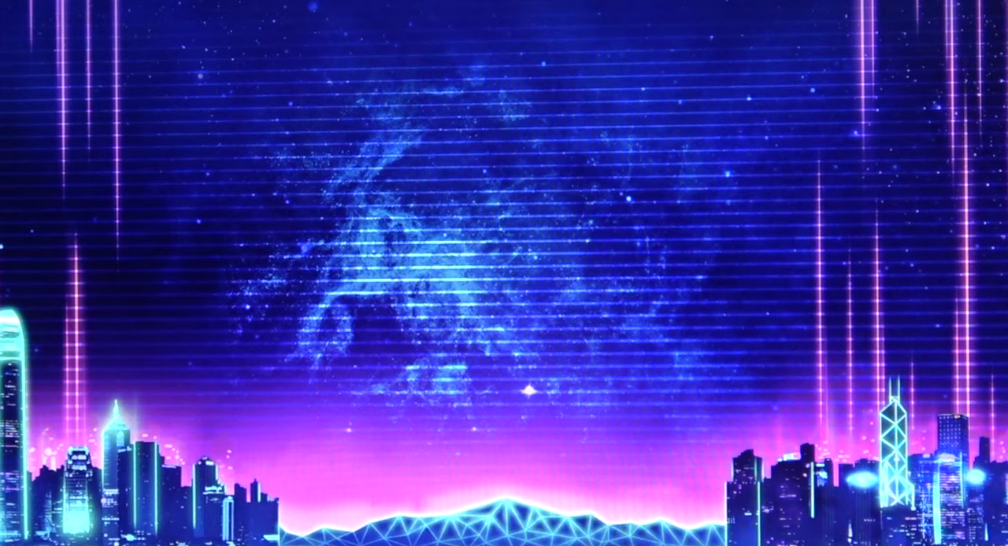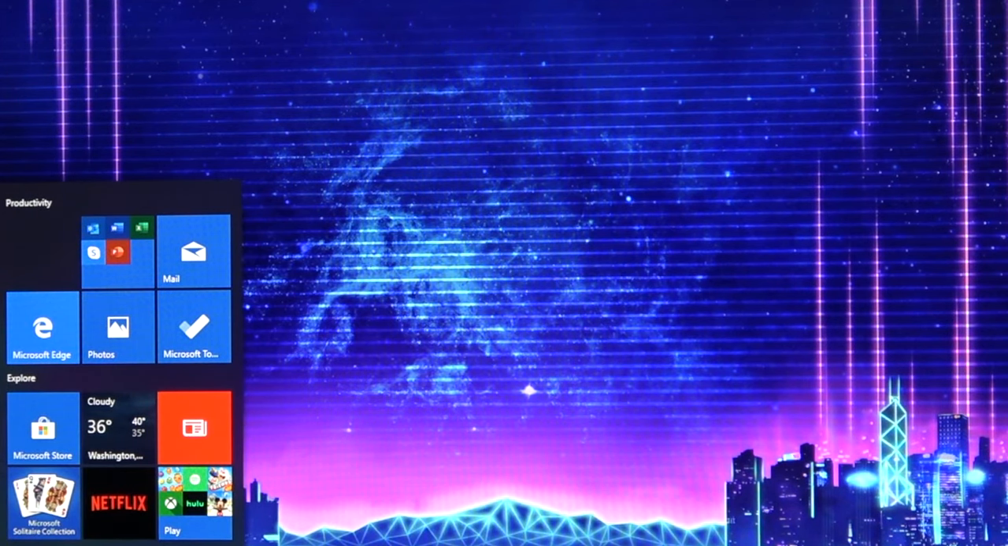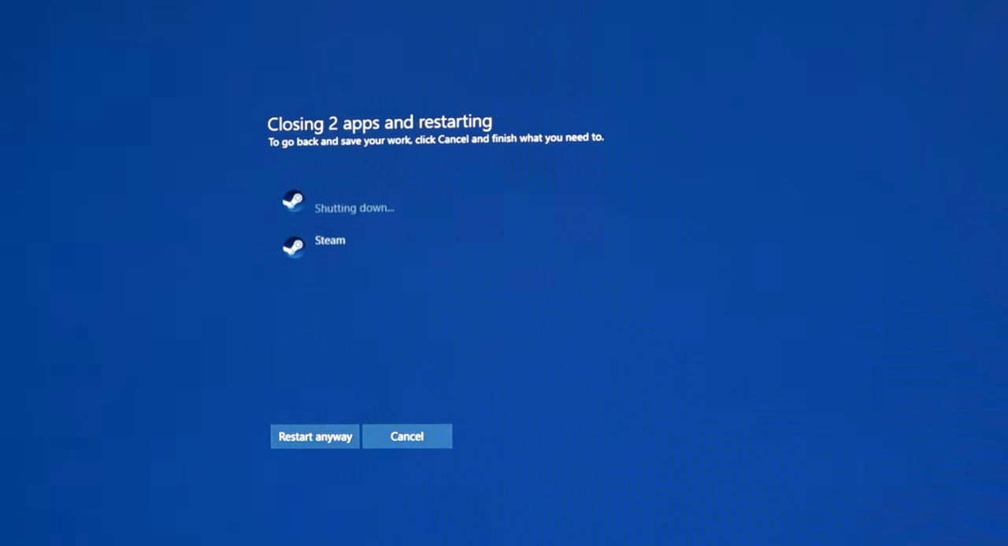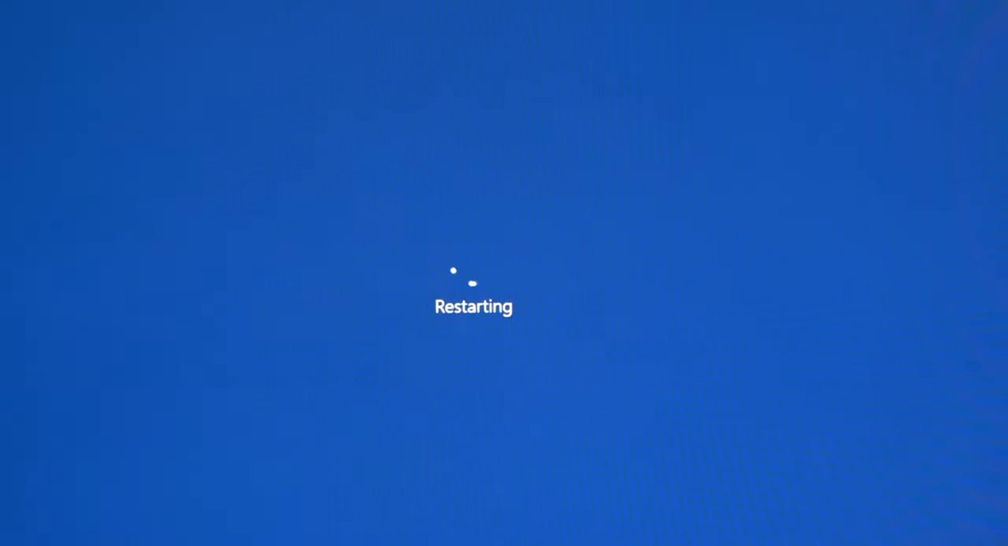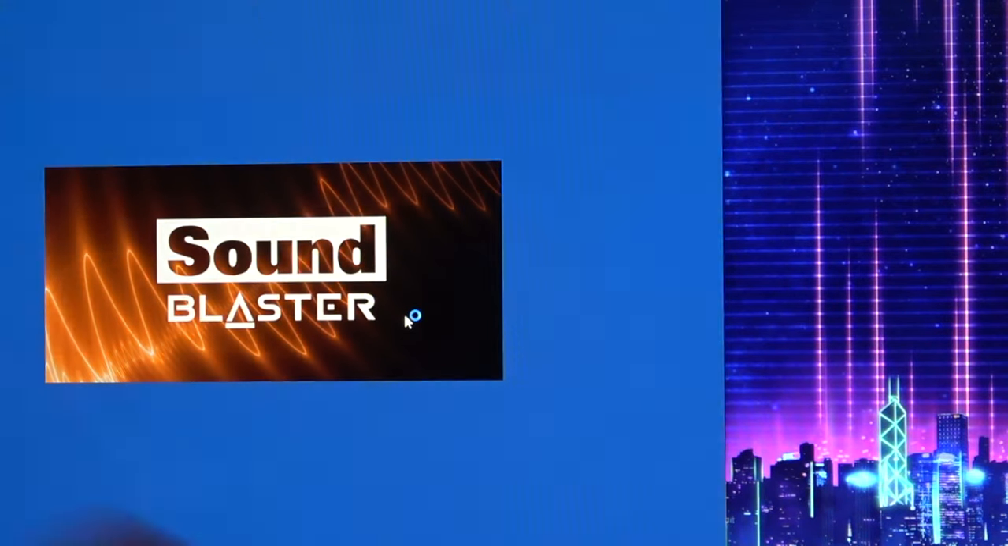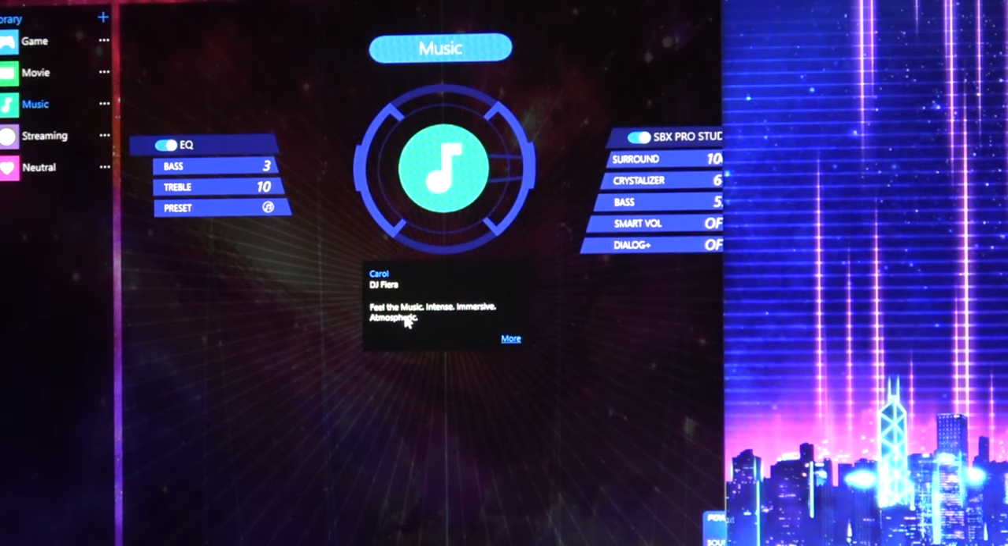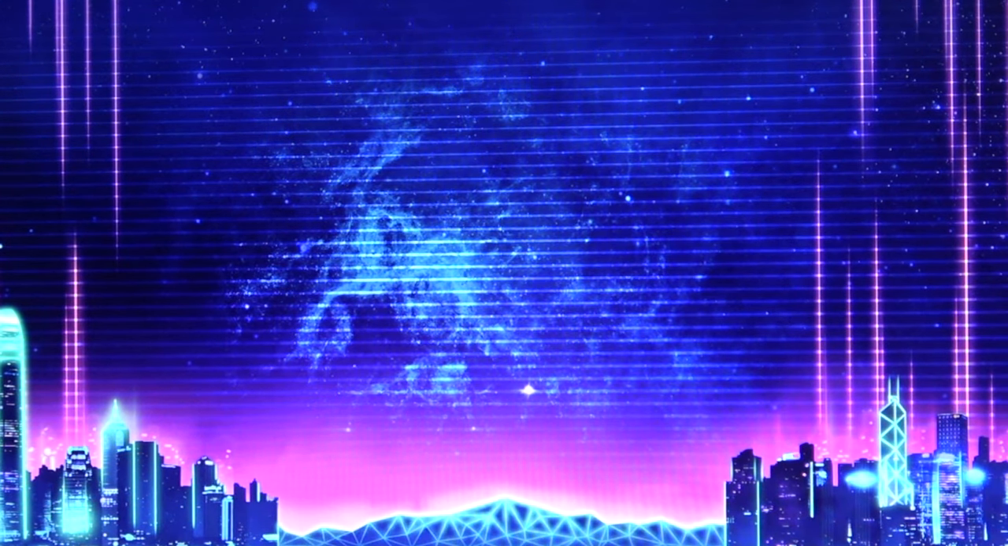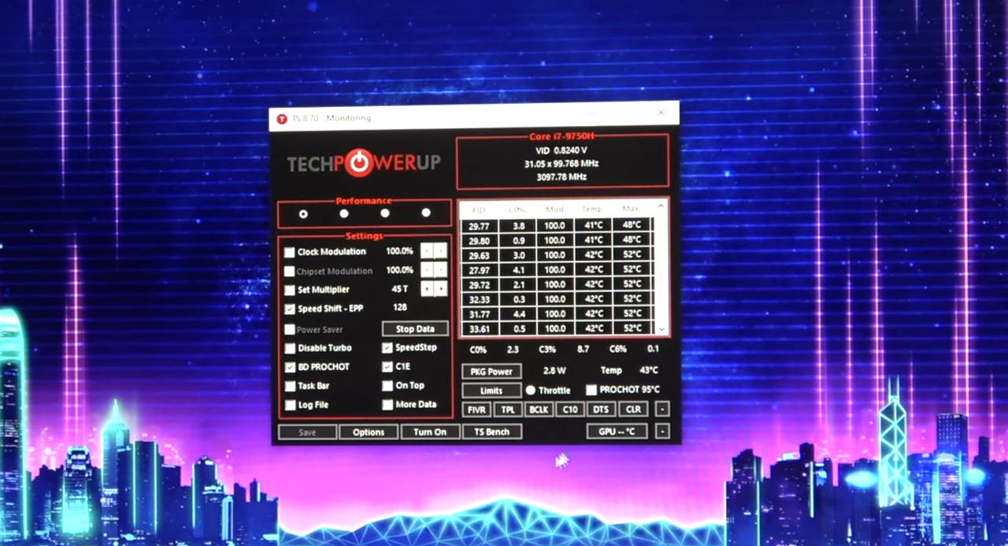Now I'll restart, and hopefully both of those apps are going to start up with Windows. So here we go, Windows is loading up. And the Sound Blaster app started up all on its own. It doesn't start minimized, so I just go ahead and minimize it. I kind of like knowing that it's running though, so I kind of like that it pops up. Then if you look down here in the corner, you'll also see the little green T, and that shows that Throttlestop started up with Windows, so that's exactly what we want.